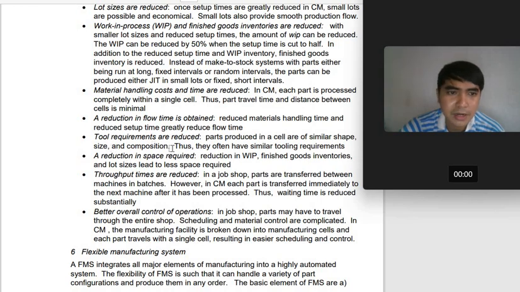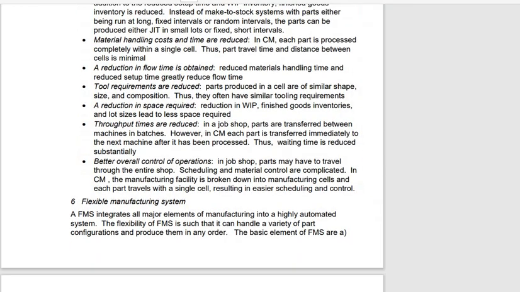Tool requirements are reduced, and so is space required. So there are enough spaces for inventories because work in process inventories are reduced. Throughput times are reduced, meaning the rate at which the process produces a product increases. But better overall control of operations. So because of automation, there should be a better control of the operation.